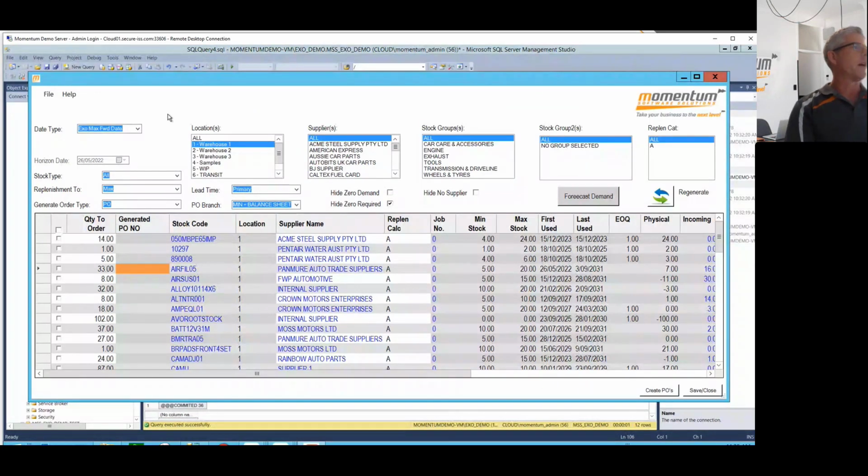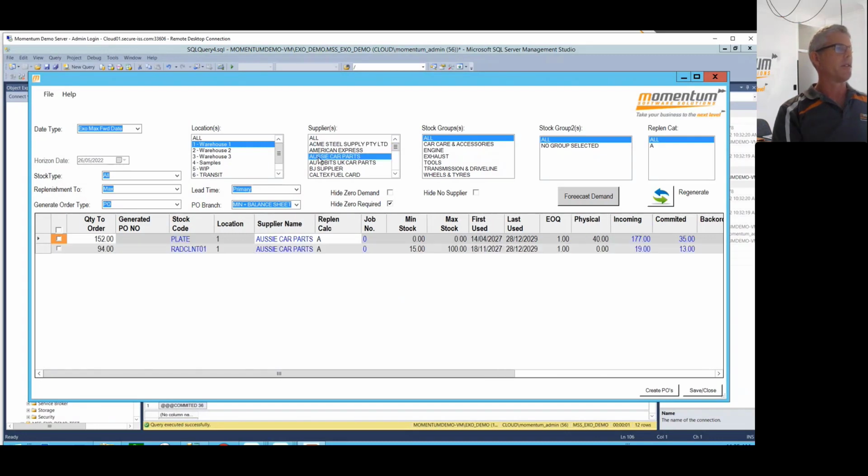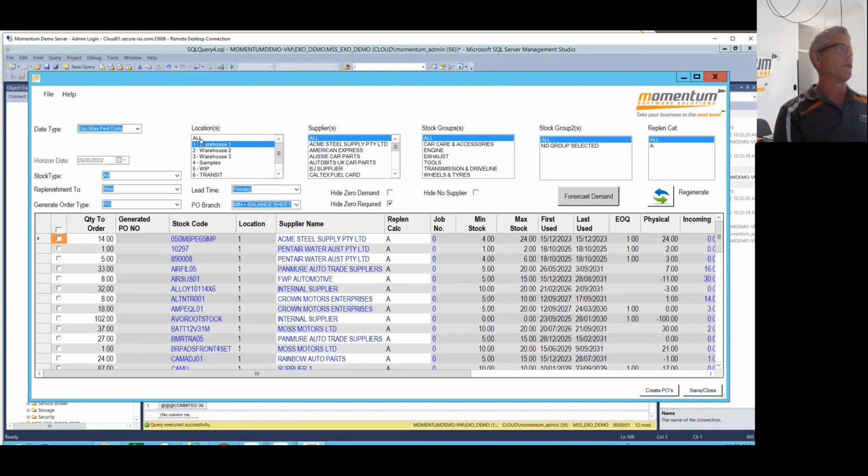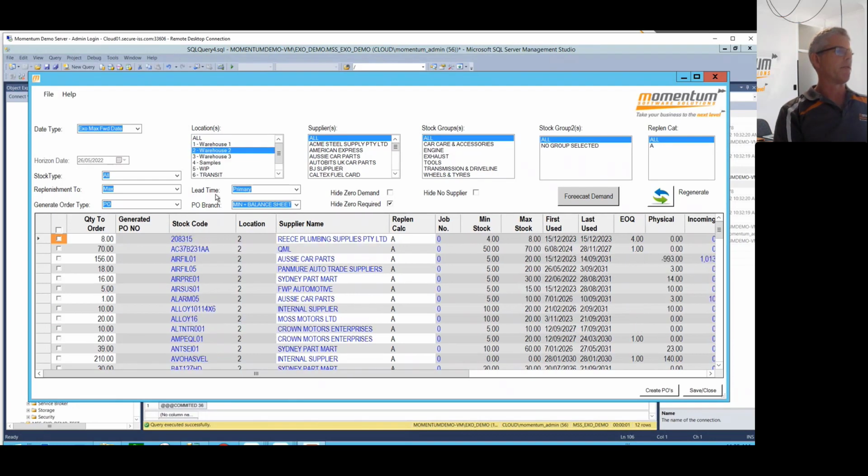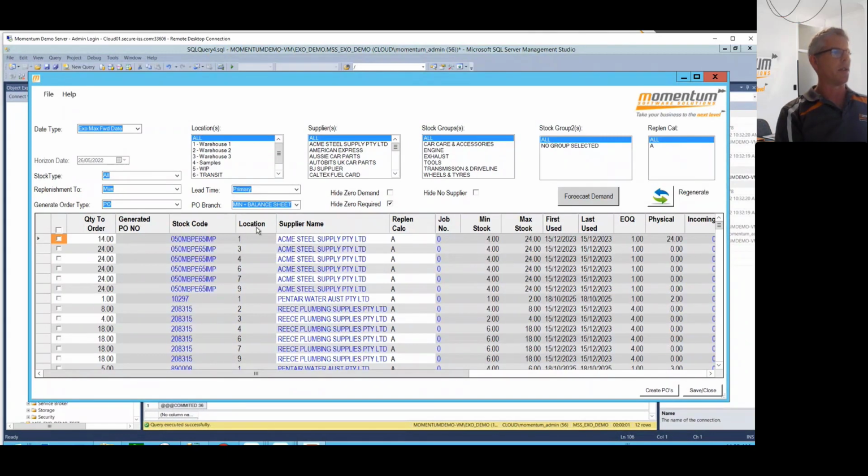So our replenishment module allows you to select, firstly, all suppliers rather than a single supplier. You can filter on a single supplier and you can see how responsive it is, otherwise all suppliers. You can select any single warehouse and you can see it's refreshing very dynamically, but you can actually select all warehouses because in the grid we've got a location or warehouse column. So it will calculate and create purchase orders for all suppliers and all warehouses and all items in one go if you wanted to.